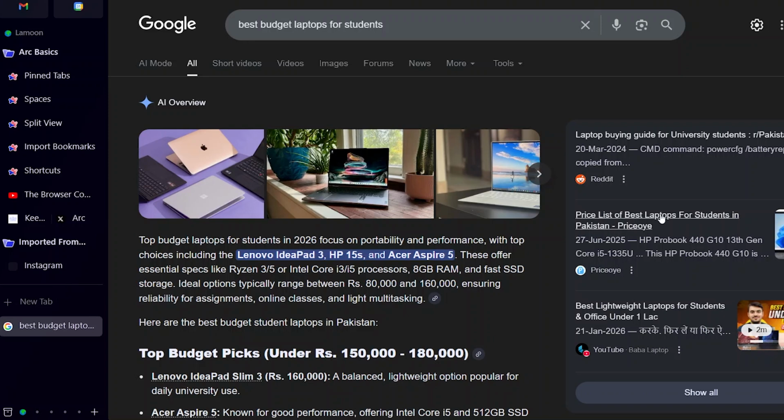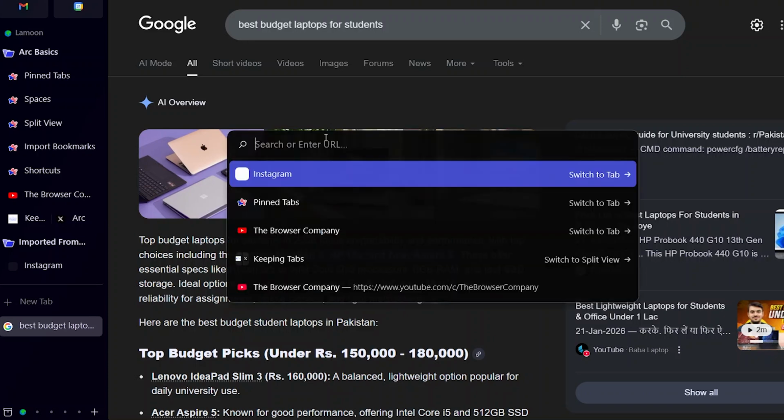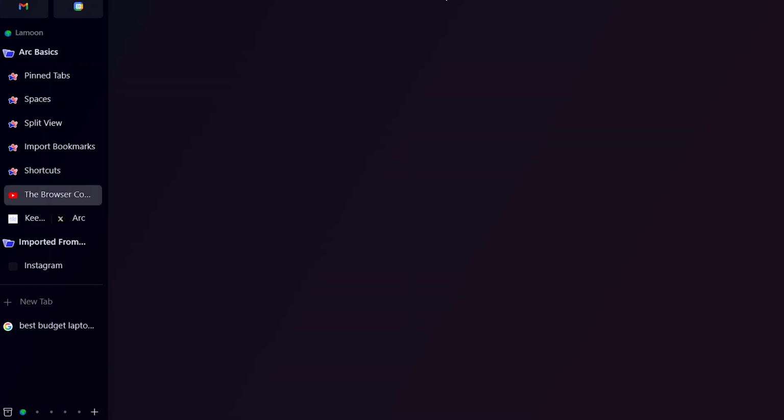Now, sometimes you will want normal search results. Arc lets you switch very easily, where you can view the original sources and open links if needed. You can even go ahead and search it in different tabs. For example, if you simply want to look at The Browser Company on YouTube, it takes us to YouTube. So you're not really losing control, you're just gaining speed here.